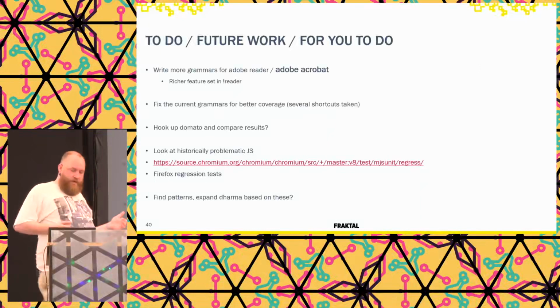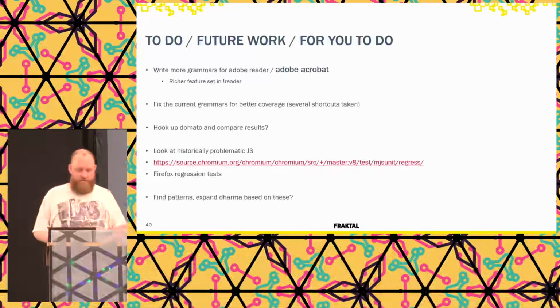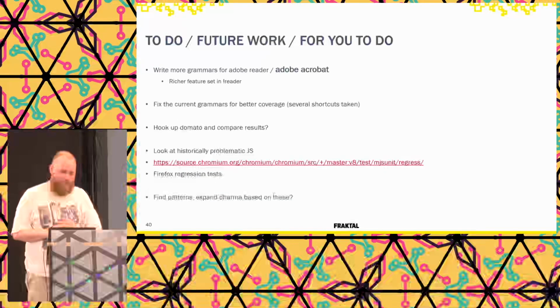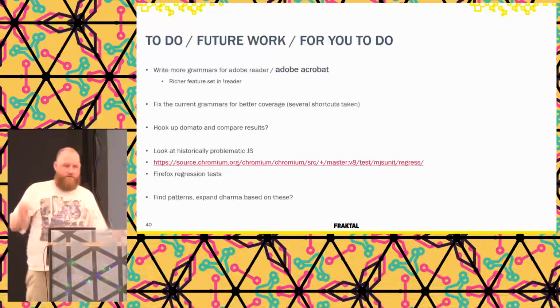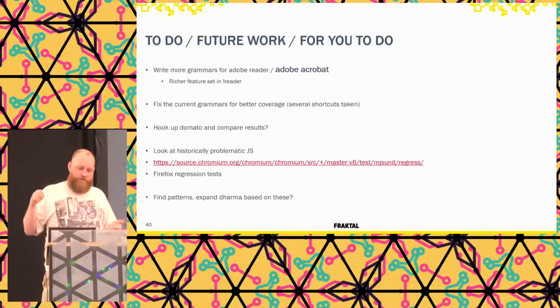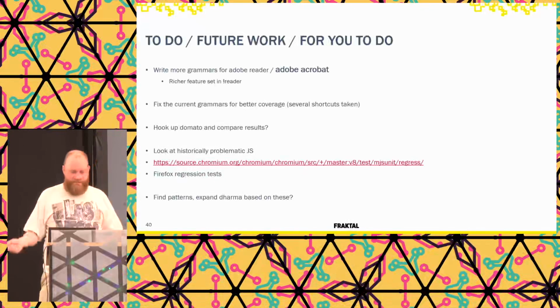Something else you can do is look at historically problematic JavaScript. So regression tests from Chrome or from Firefox can also give you a hint as to what kind of malicious JavaScript you want to generate, right? When you write your grammars, do you want to set values to null, or do you want to do some weird reentrancy or whatever? So it pays to follow what all the browser fuzzer guys are doing, and of course not all of it applies to this limited subset, but still it pays to snoop on their stuff.